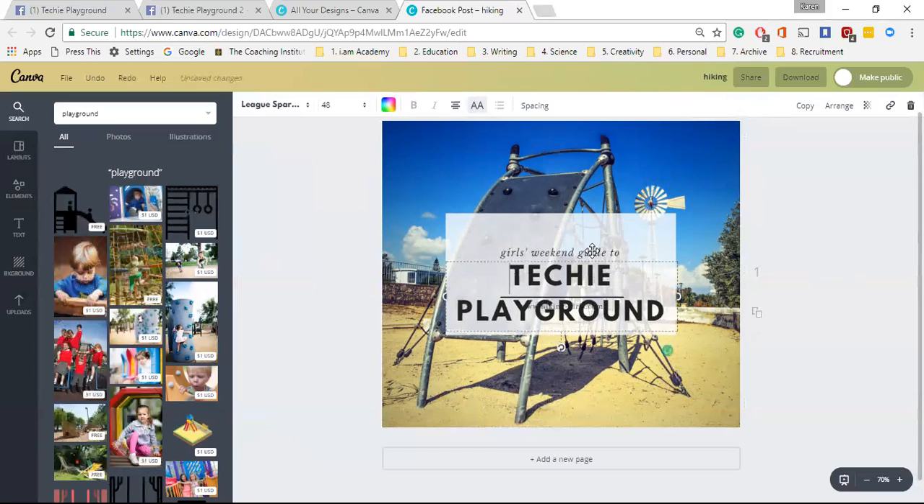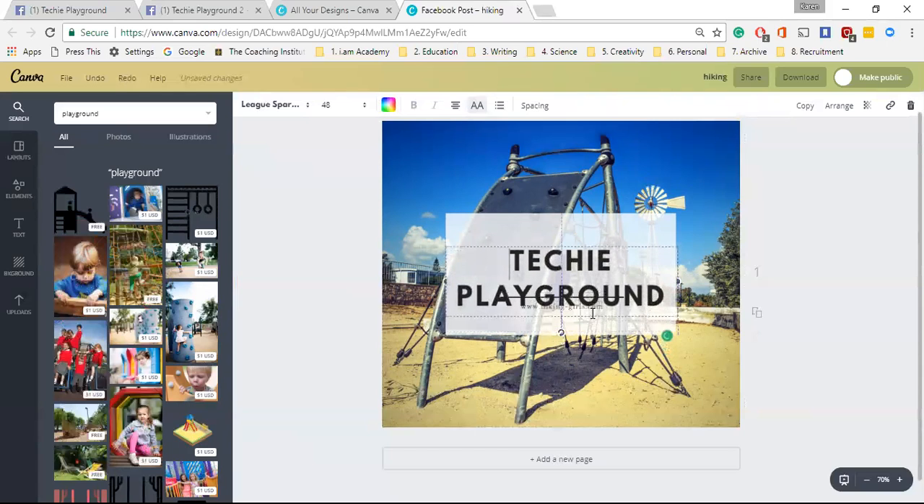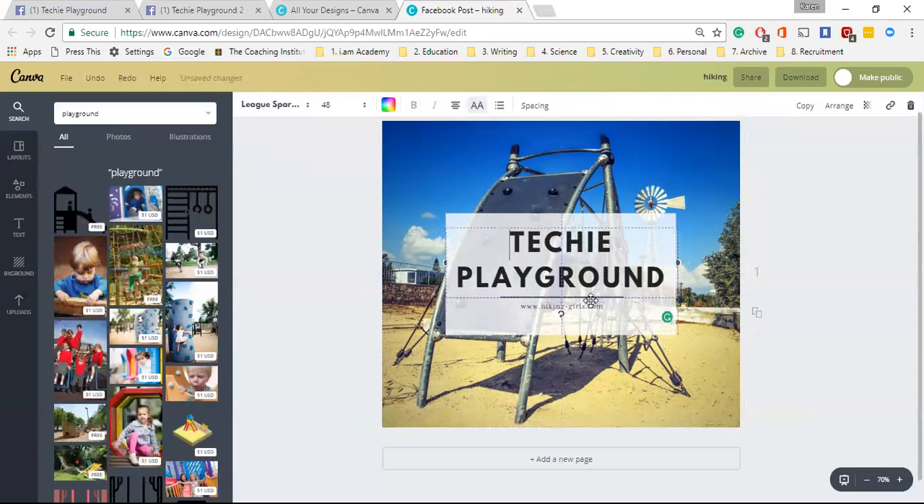First of all, I'm going to click on this part up here where it says Girls Weekend Guide. I actually don't want that, so I'm going to click just below it until I see the cross. See how no cross, when I get the cross, I'm going to click on that, and then I'm going to hit delete. Makes it go away. Then I'm going to grab this part again, Techie Playground. I'm going to move down till I've got the cross, press my button, hold my button down, and move that up.